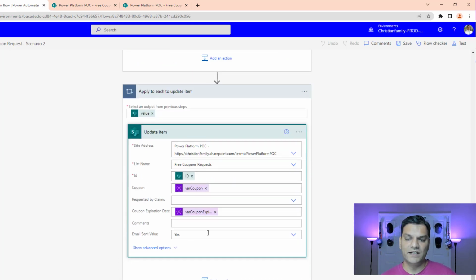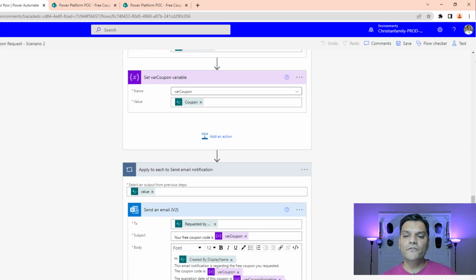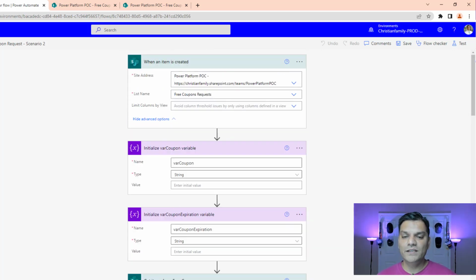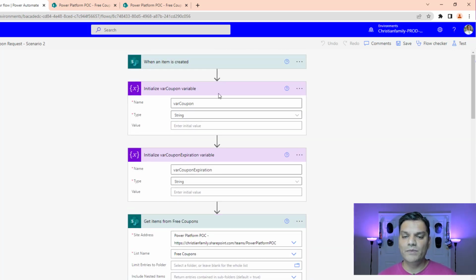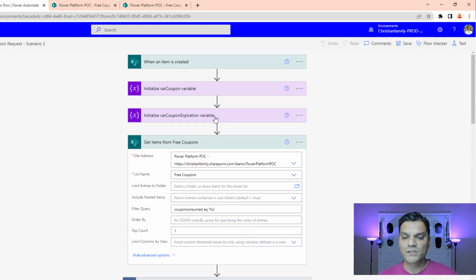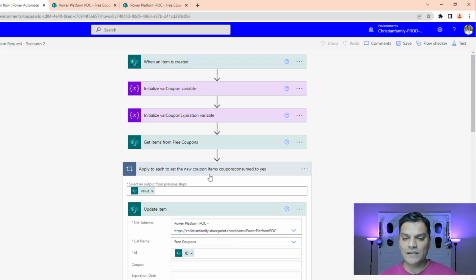That's all I did over there. So this was the modified flow that I had to build. And over here, as you can see, it is definitely bigger than the other one. So what I want to do is a quick side-by-side comparison.